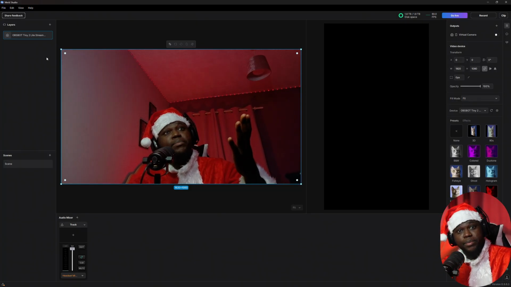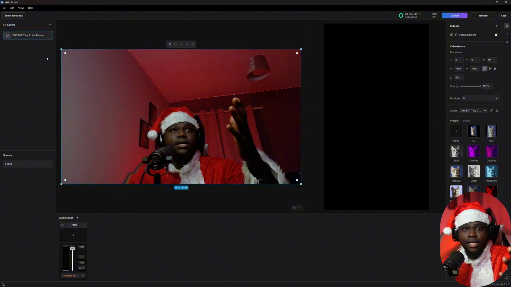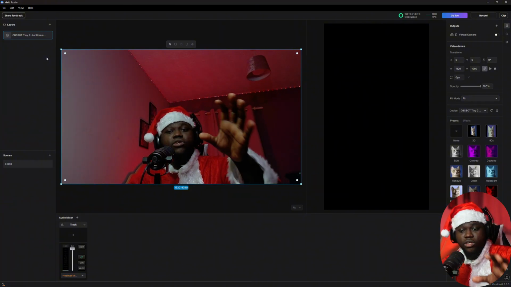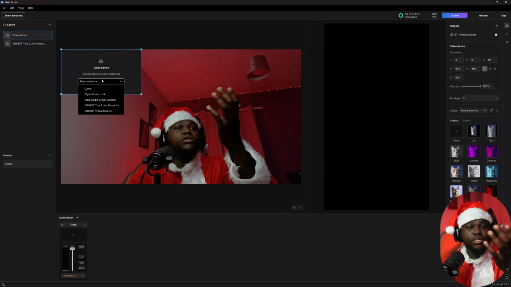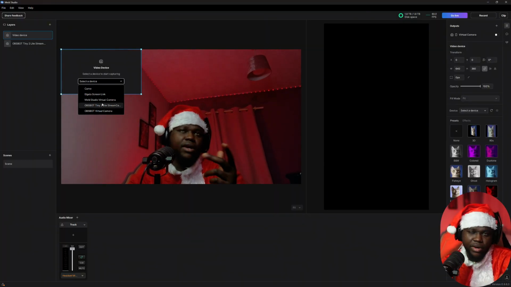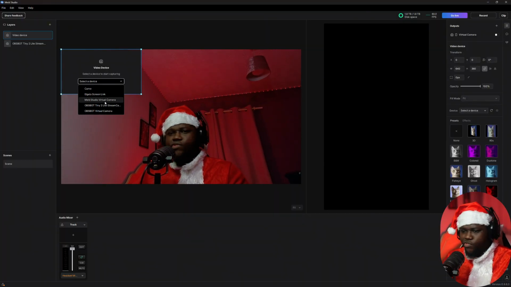So your camera might be different. Your camera might be a standard camera whereby you use a capture card. So all you just have to do is click on the plus sign, video device, then you select your capture card or your camera, and that's it. Same as your video device.